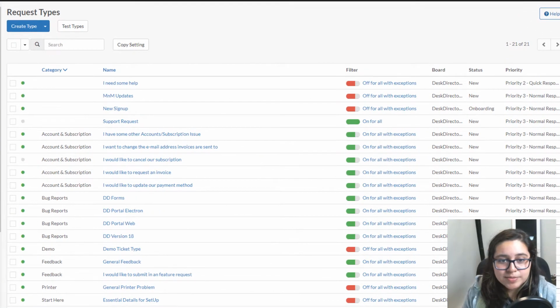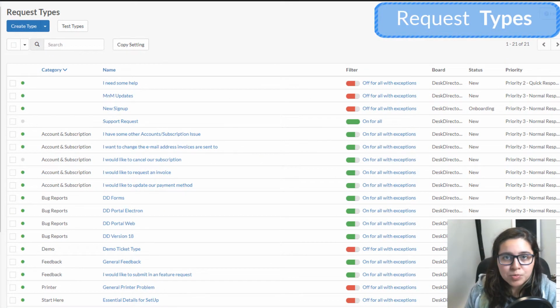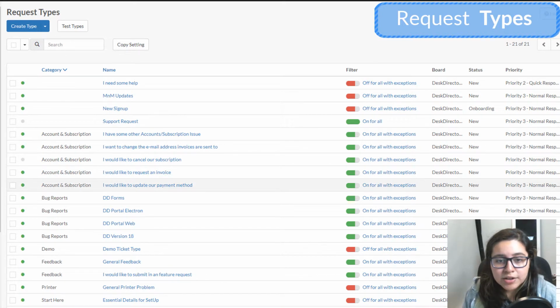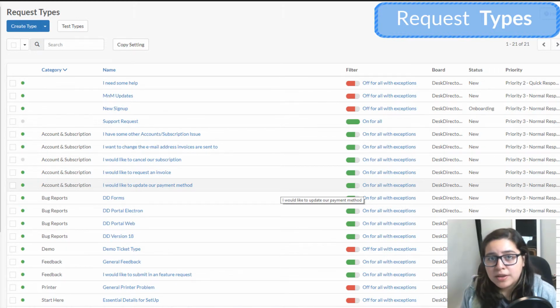Next tab down is request types. Request types are the bread and butter of DeskDirector. This is all the different tickets that your clients can log. You can group them by category and then have a name. So when they go in the portal, they'll be greeted by the request type category. Once they choose the category, they can go and pick the request type that is more relevant to them.